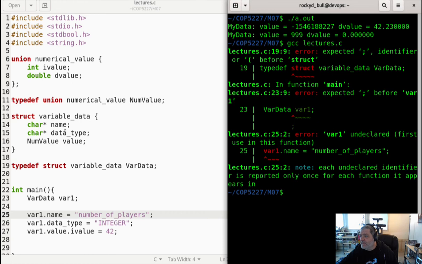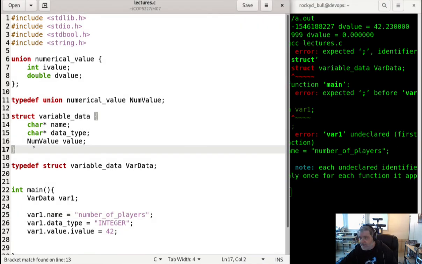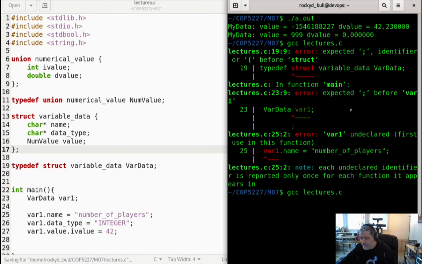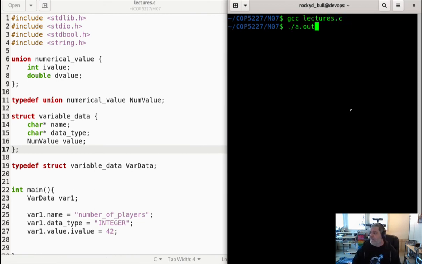So it's before struct. Where did I forget semicolons here? Yes, I forgot the semicolon right here. There we go. So let me fix that little typo first. GCC again. There we go.